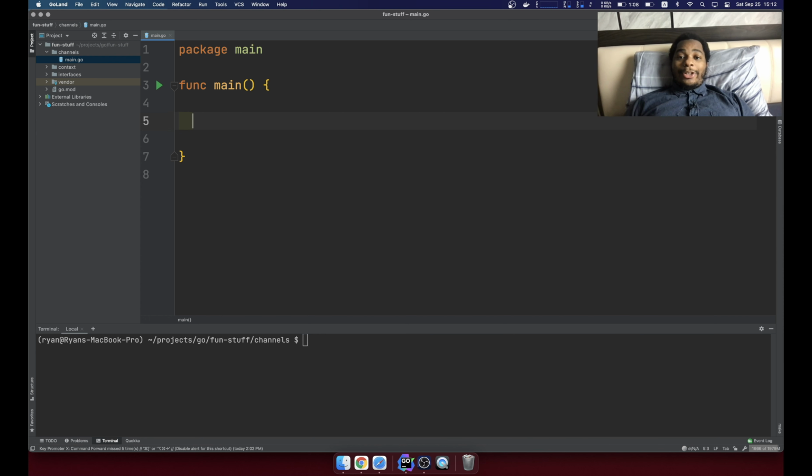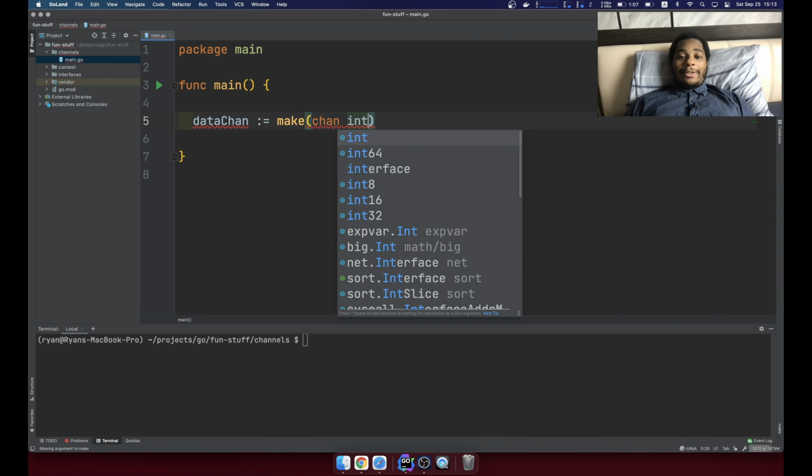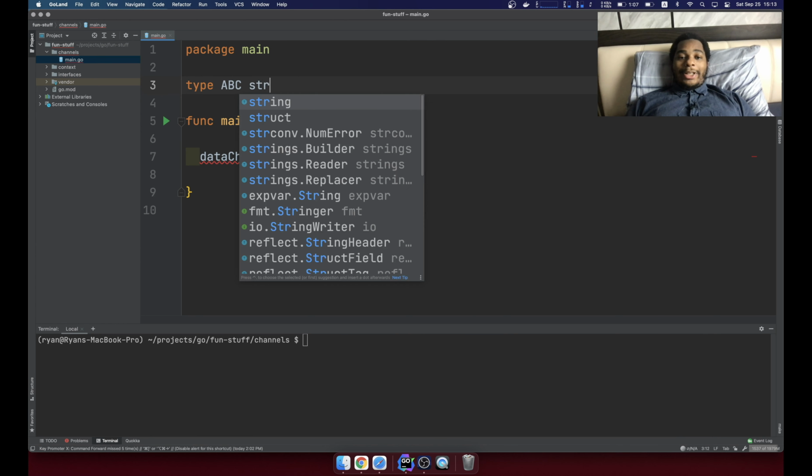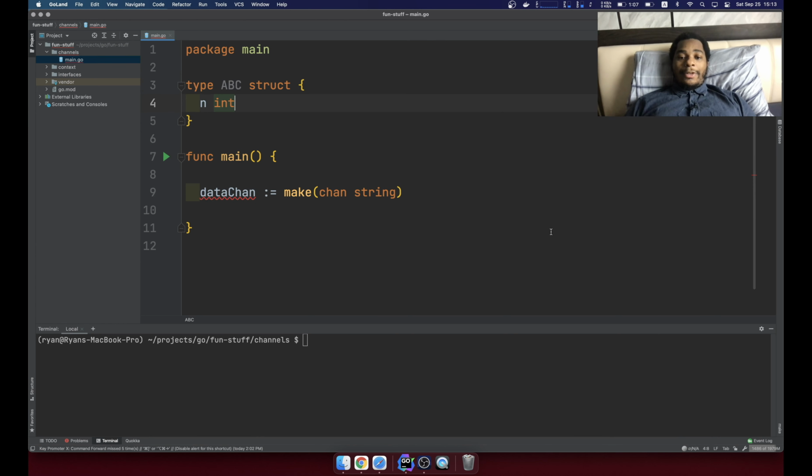Channels are used when you want to transfer data between different goroutines. So what we can do is say data_chan equals make chan int. What this does is it makes a channel of type int, but this could technically be float or string, or if we have our own data type here, then we can even use that as well.